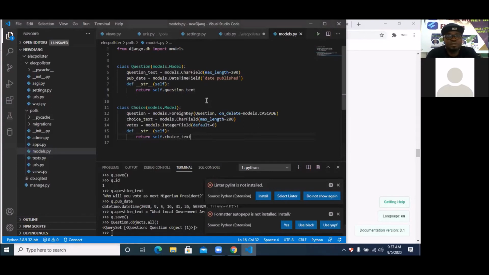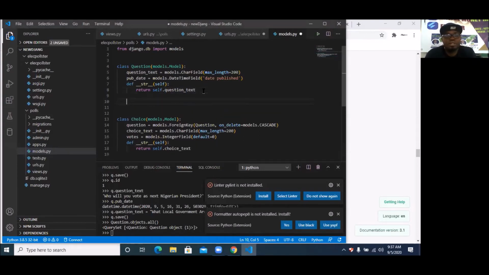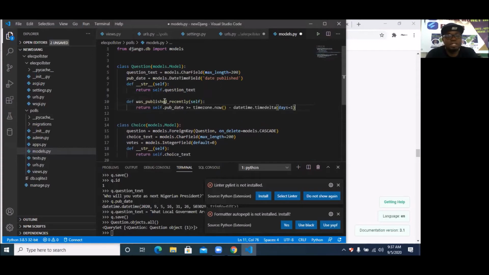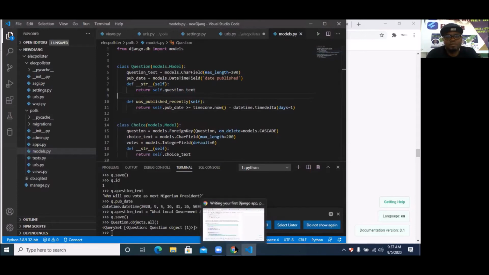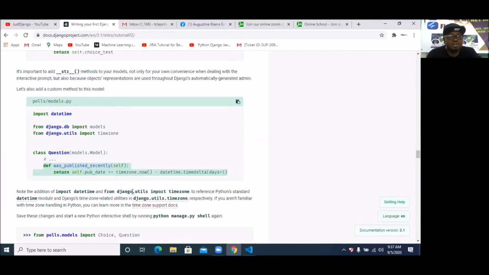So I'm going to go right under my questions model. Make sure that it's starting on the same line as your other def. Then do Control S to save. Okay, so with that, I can now have more information when I run my code.